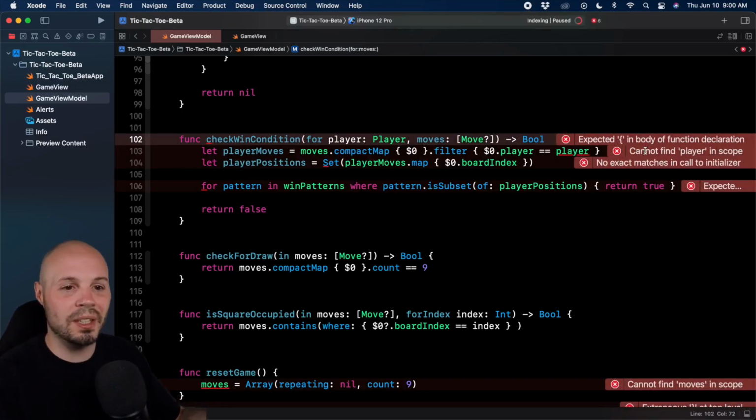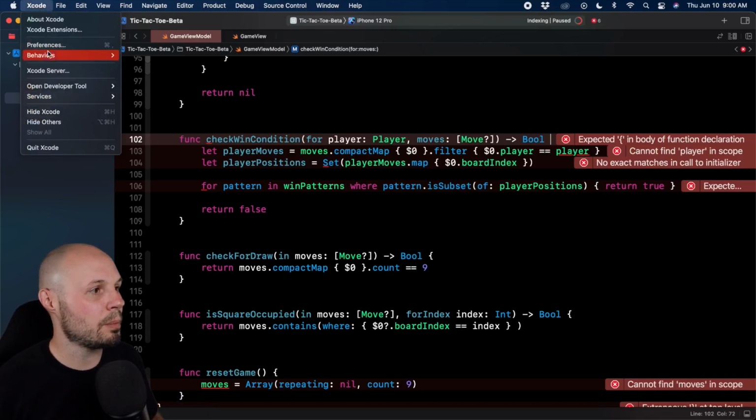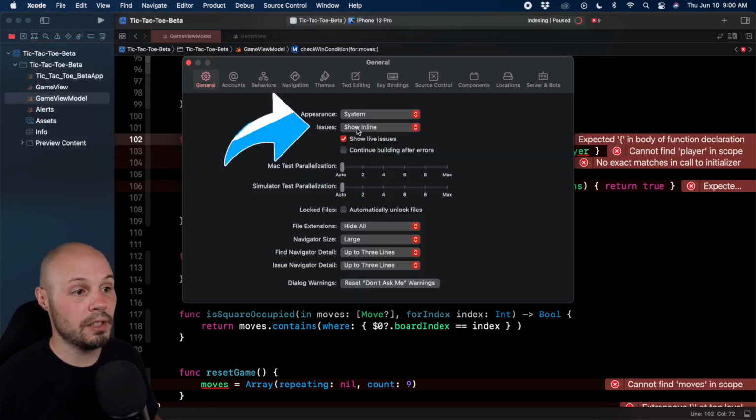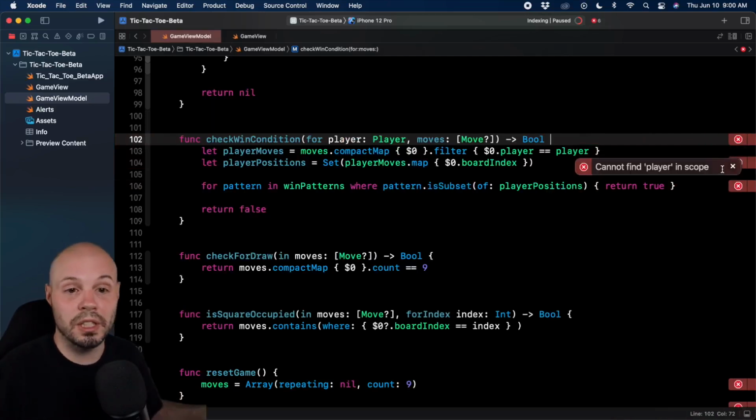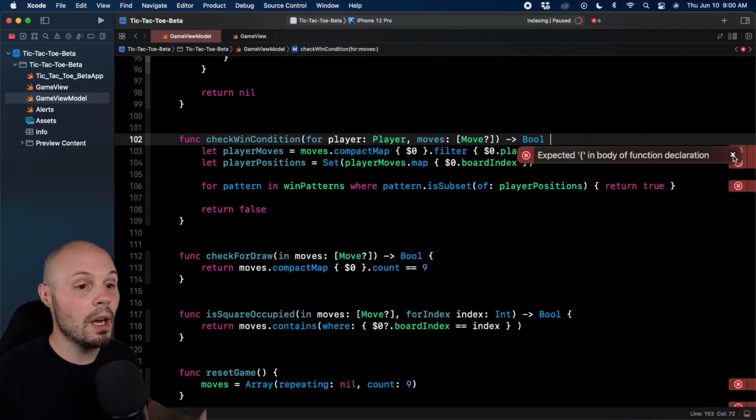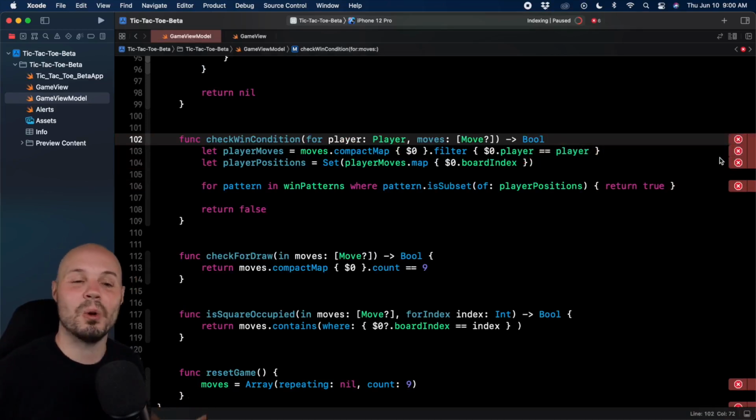So if you don't want all this clutter, there's a way to minimize these. So if you go to Xcode, Preferences, and then you see issues, instead of show inline, hit show minimized, and you see they all minimized over to the right. Now you can still see them, right? You click on it, you can still see what the issue is. There you go. But it is just not so in your face.